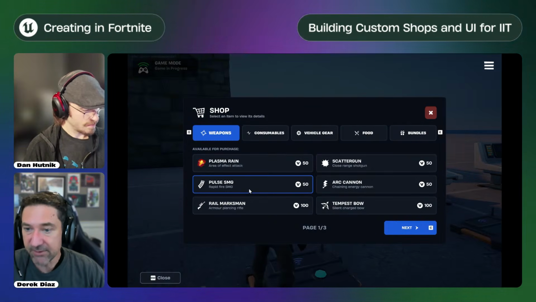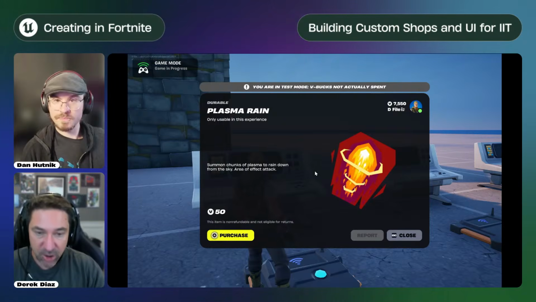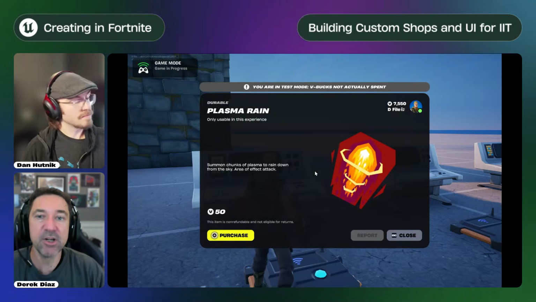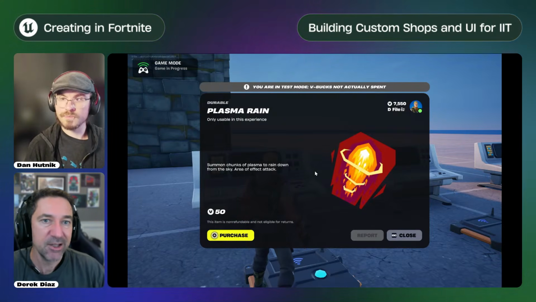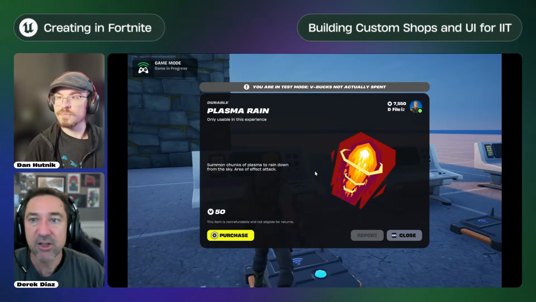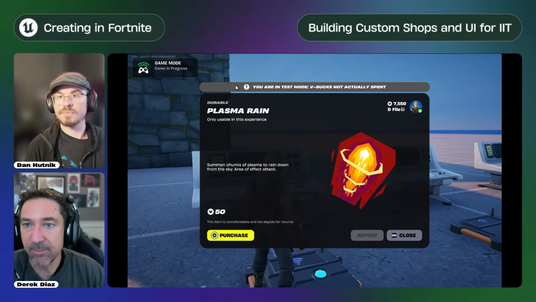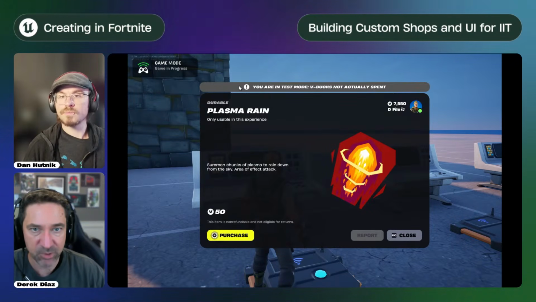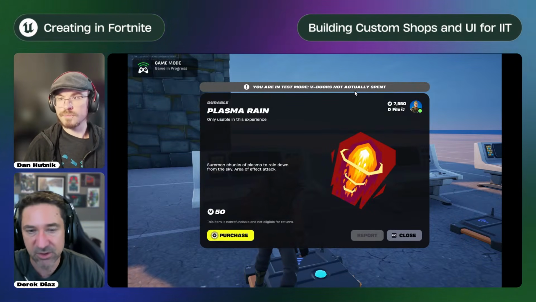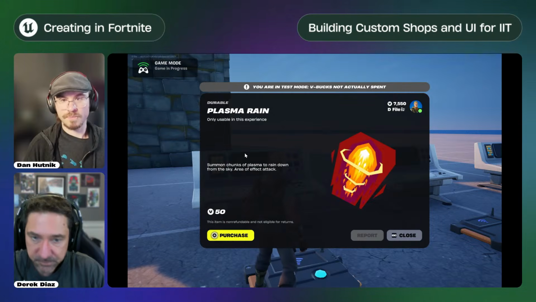So you can click on one of these guys, Plasma Rain, and it goes to this same screen. Now, I am running a UEFN session, so this is not a published island. So we're seeing this banner at the top that says you are in test mode. V-Bucks will not actually be spent. This is to allow you to test your purchases, of course.